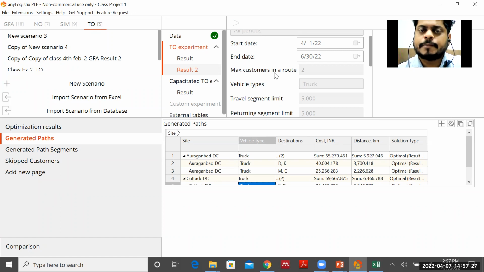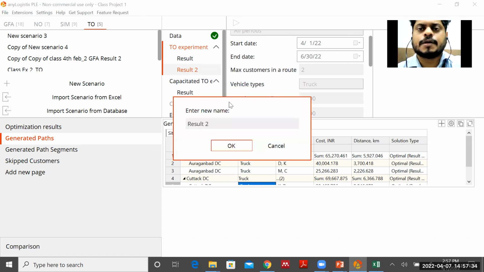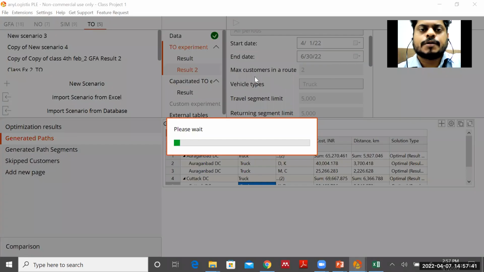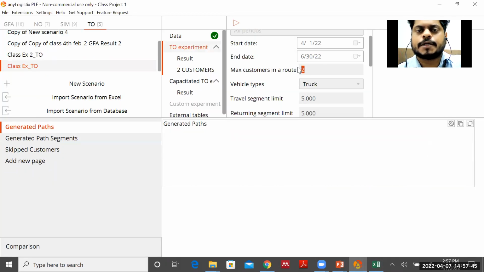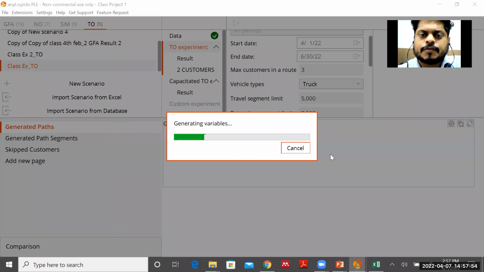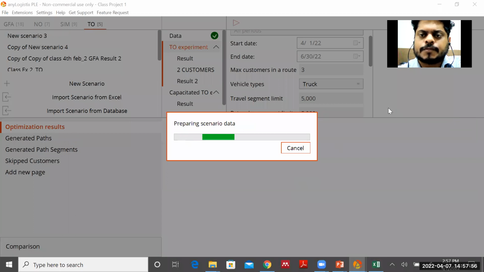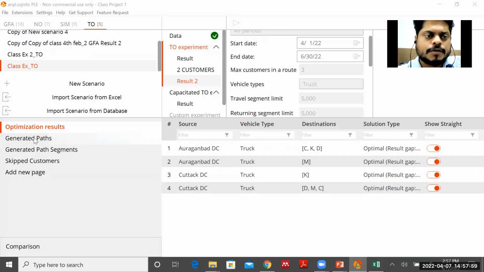So this is where I'm telling that maximum customers in a route is 2, right? So I'll rename this, I'll say the result is 2 customers, okay? Then I'll change it here, I'll make it 3 customers, okay? So that means in a route, in a path, the truck can actually serve 3 customers at a point of time. Okay, so this error message you will be looking into.